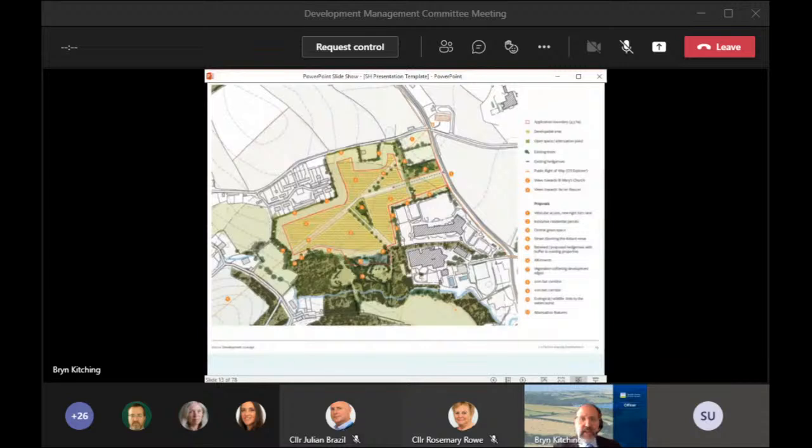Just showing you an indicative plan here. So this was submitted as part of the design and access statement. We are not determining things like layout, appearance, design, materials, anything at this stage. We are purely looking to determine the principle of development for up to 80 dwellings.